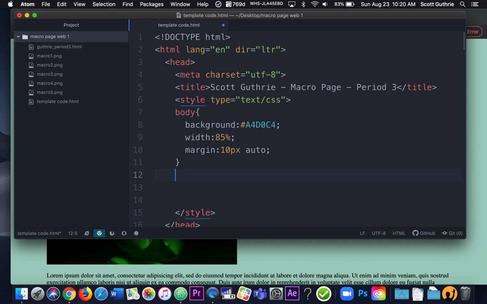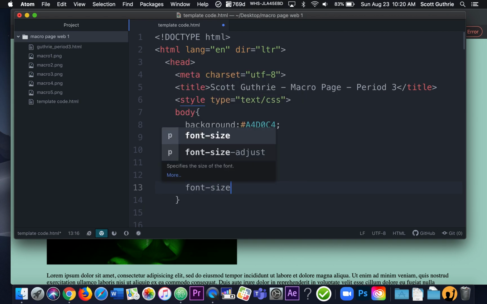So we're going to talk to the large heading, H1. So I have H1, the curly brackets. I have my cursor between the curly brackets. I'm going to say the font-size, and I'm going to say 80px.